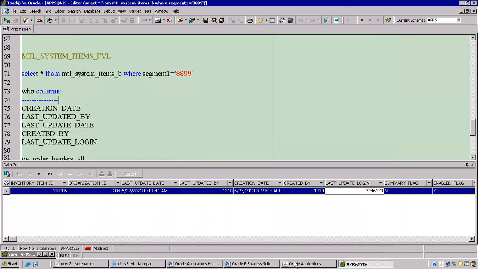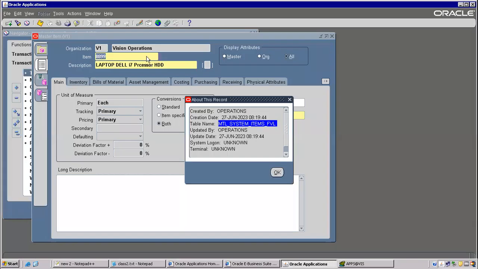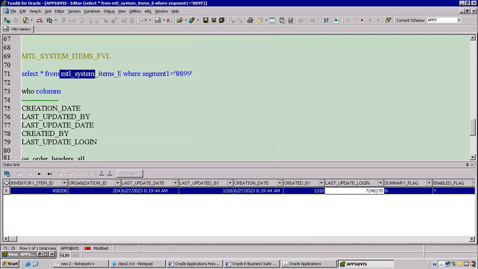anyway, what we discussed here is item creation, correct? The created item we can see in one particular table. The table here is MTL_SYSTEM_ITEMS_B. If an item is created in a non-English language, instead of the B table, what you have to use is TL, translatable language. T means translatable, L for language. Right now I'm just using B.